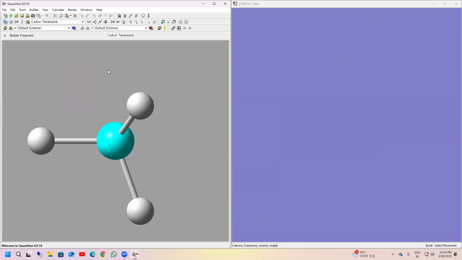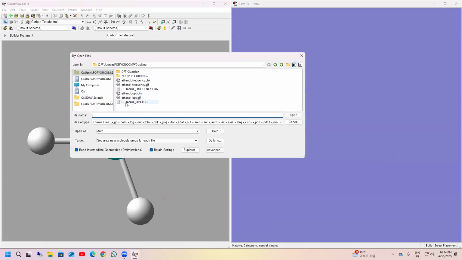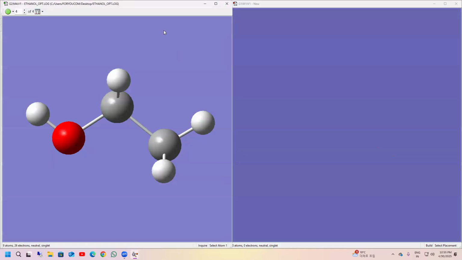So for the NMR calculation also, we have to open the log file of your optimization calculation. Not the frequency calculation, we have to use the optimized structure, the log file of your first calculation. So those who are doing it simultaneously with me, just open the log file of your optimized structure. Click on open, then select the log file, this one like ethanol underscore opt log file, and just click on open. So this is the optimized structure here.